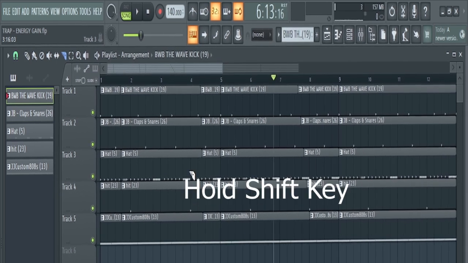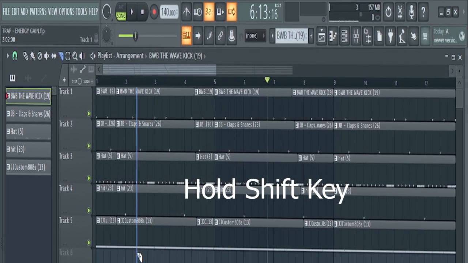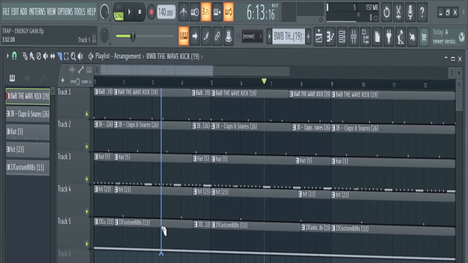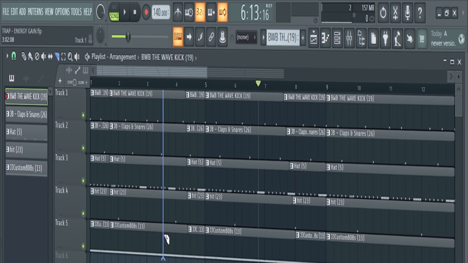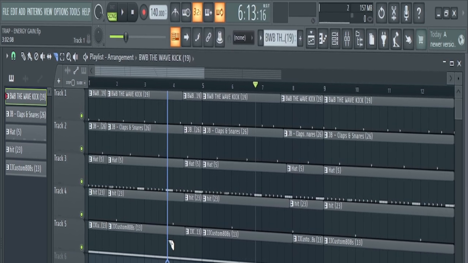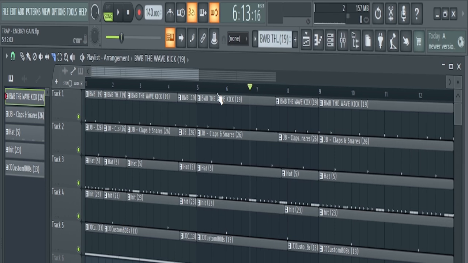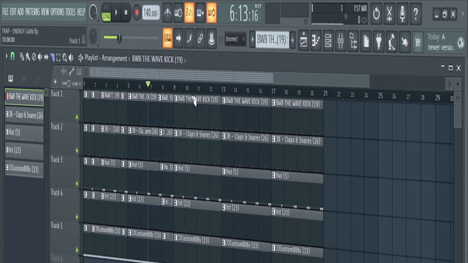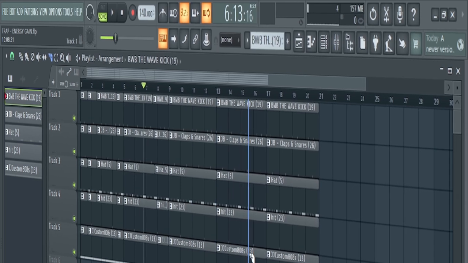All you need to do is to hold the shift key on your keyboard, and now you can see this is straight. All right, so you can actually place it at any millisecond that you wanna cut. Any portion, this is straight as you can see. Just hold the shift key on your keyboard and cut anywhere that you want.